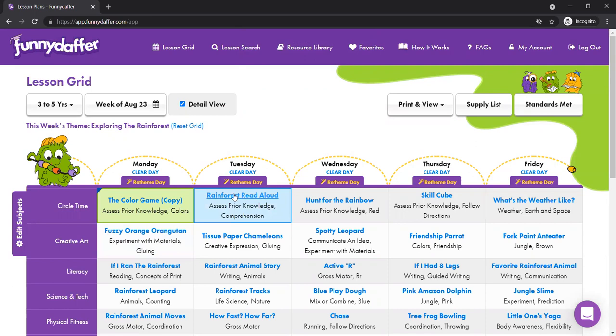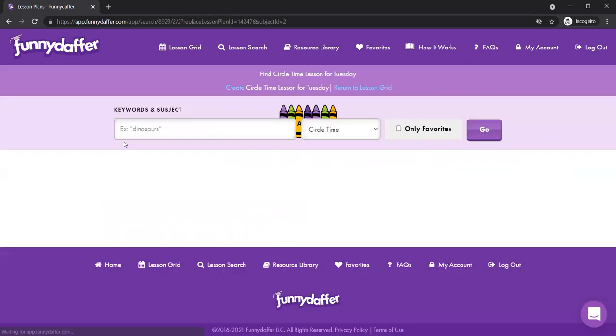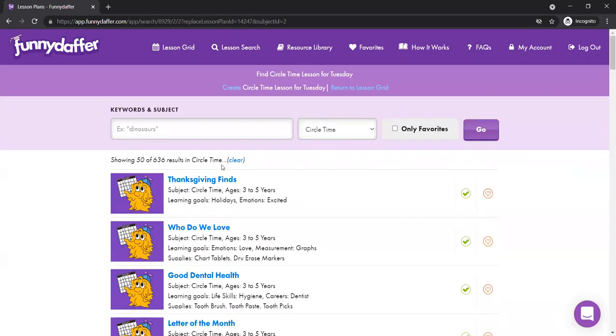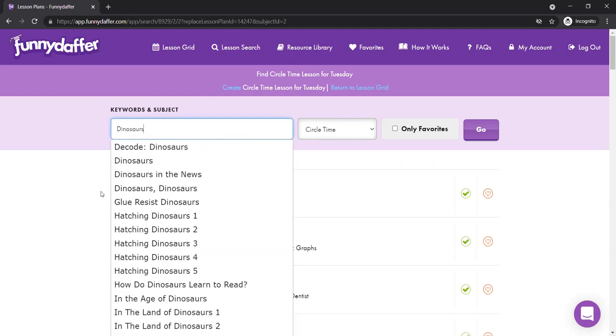Now let's go into another lesson. And again, we have the editable copy, create new lesson, etc. Maybe this time we want to replace lesson. I'm going to click on that. It's going to take us directly to our lesson search, which can also be reached here. And again, let's just search for something to do with dinosaurs.